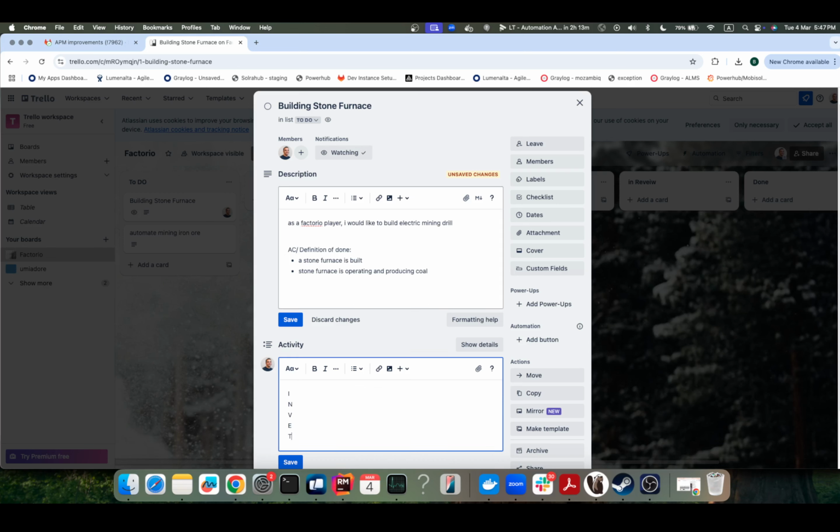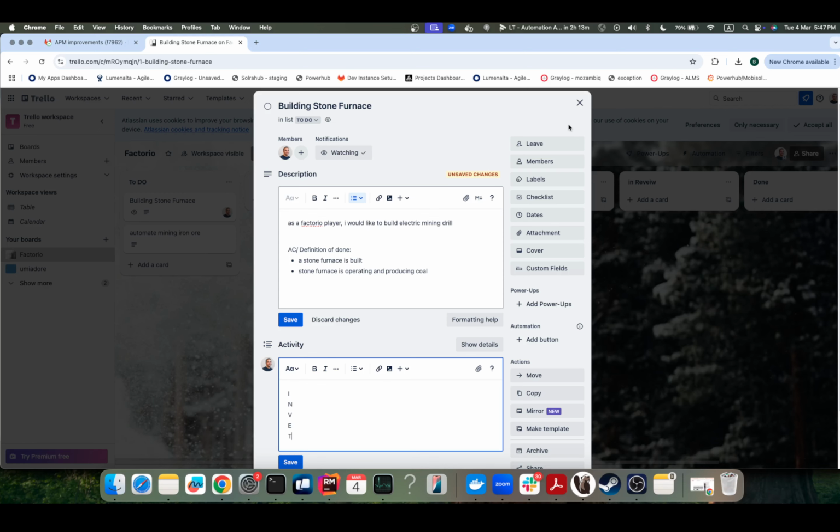And we have T, which means that we can verify it, or testable. We can verify that this ticket is done. For example, if we have a stone furnace, we can just go and click on the stone furnace and see that it's producing whatever resource it is mining. So we can, in some way, verify that the work involved in that ticket has been delivered. So that's basically it.